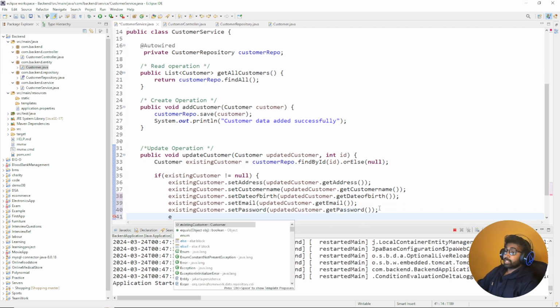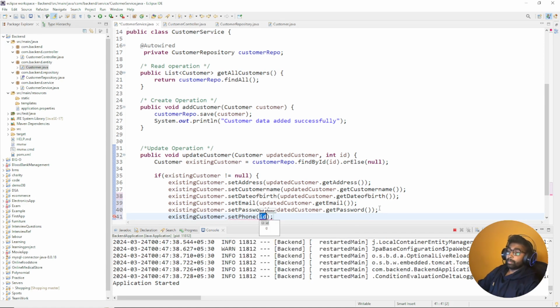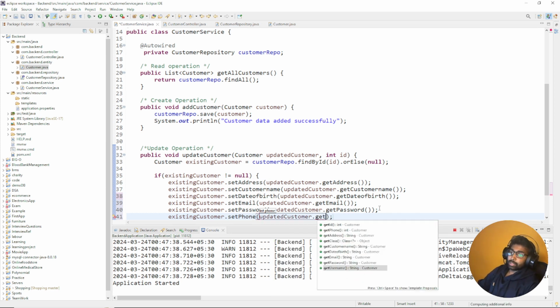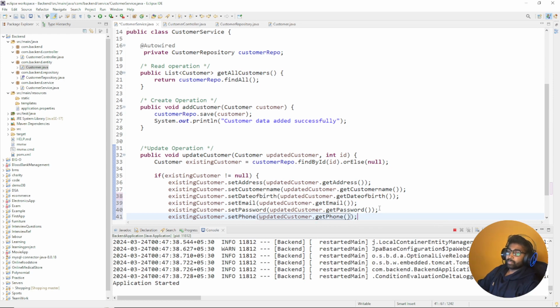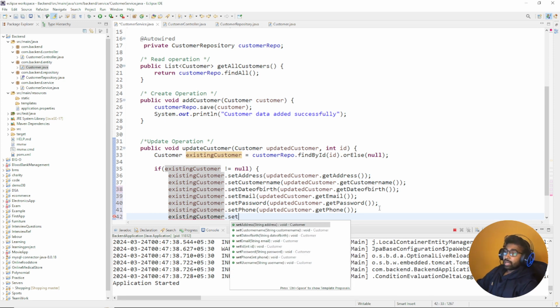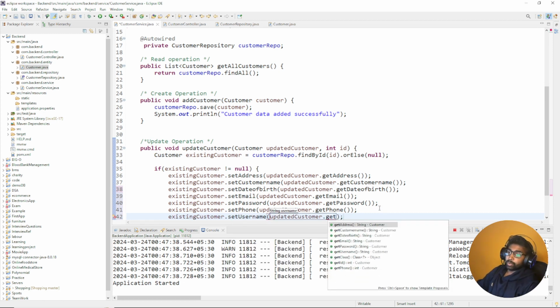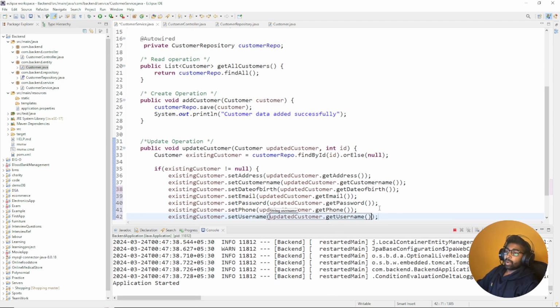Next, existing customer dot set a phone number, updated customer dot get a phone number. Done. So from the existing customer, what are the parameters next we have? Phone is done. Last is username, the name. Okay. From the updated customer, let's get the username, and then we are done with everything. All right. 1, 2, 3, 4, 5, 6, 7. So total of 7 values.